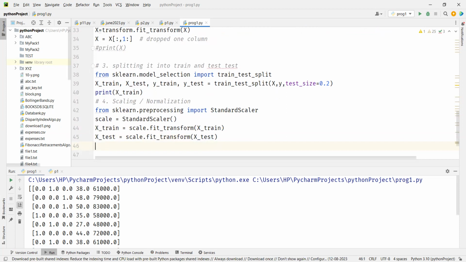Yes, these are the pre-processing steps that you have to do: missing values, categorical values, and scaling, and then of course the train test split. Train test split we have to do always, because that's how we are going to measure the performance of our model. With me?